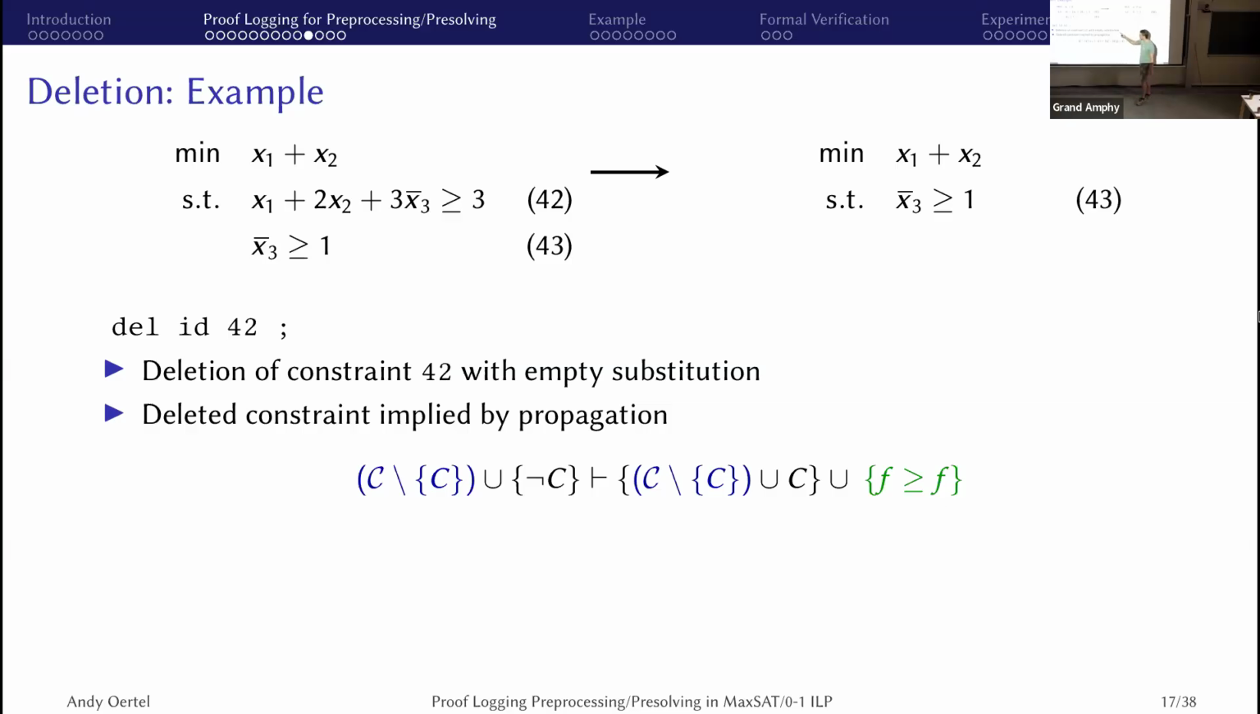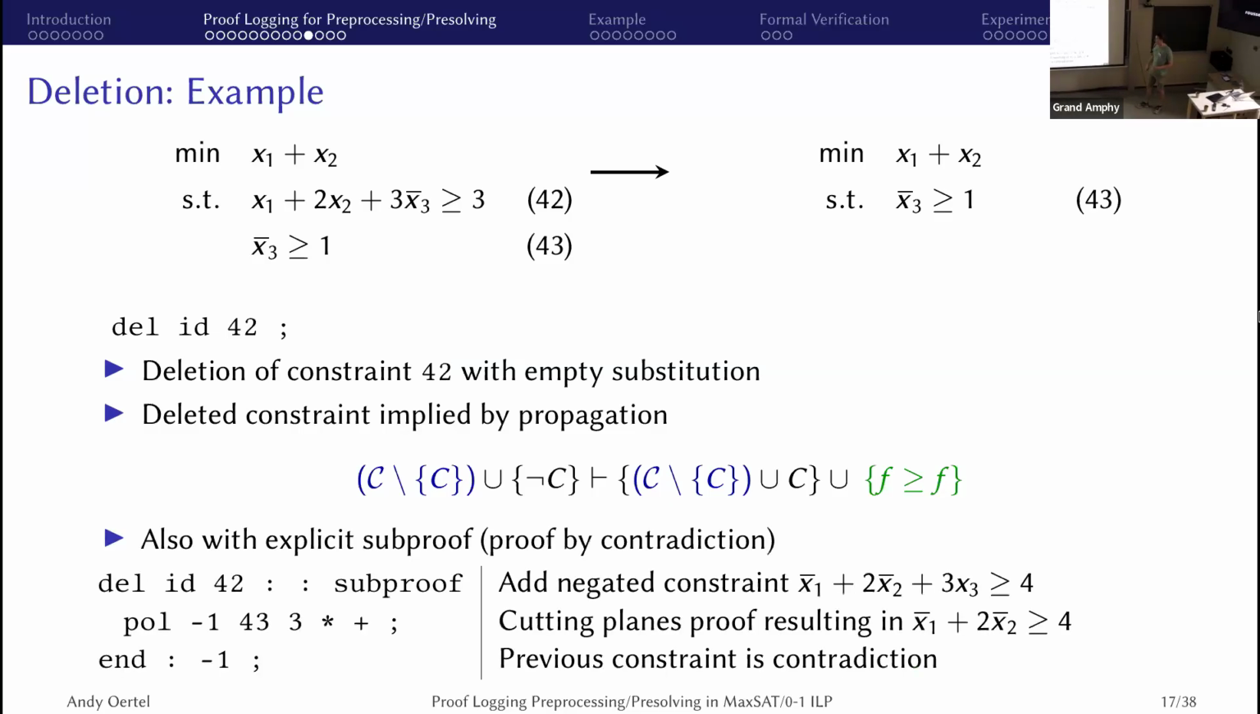But this constraint that we're deleting, this constraint 42 here, is definitely always true, because x3 is always 0 by this constraint. And x3 being 0 means that not x3 is 1. So we have a constant 3 here, and this constraint 42 is always satisfied. And we can also actually show this with an explicit subproof.